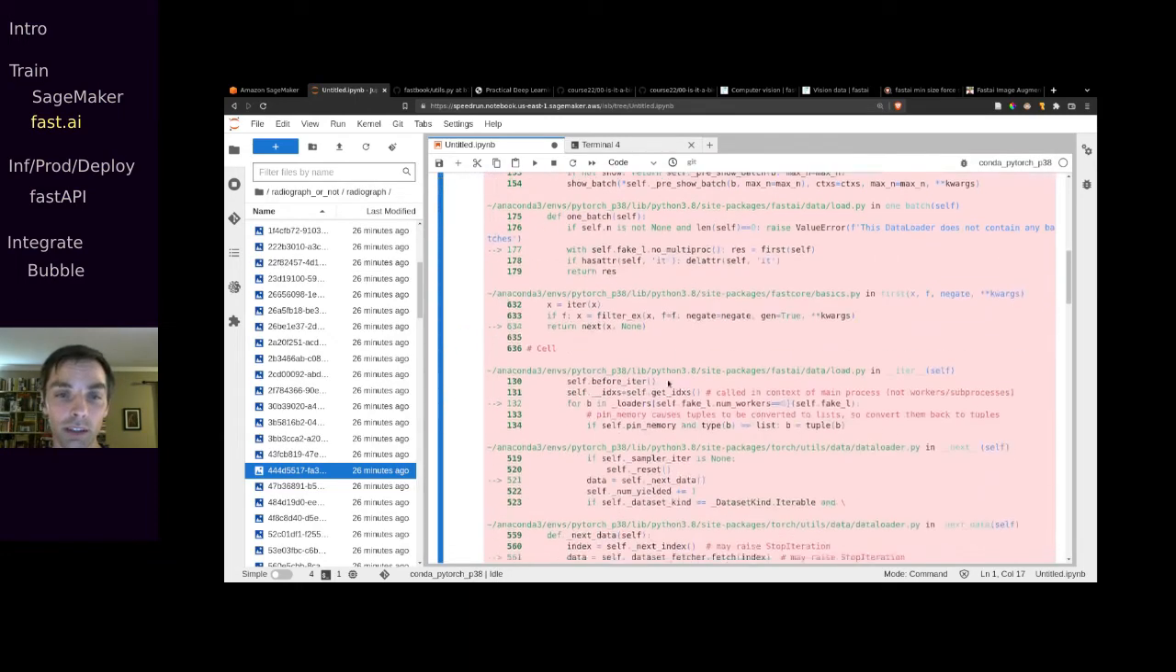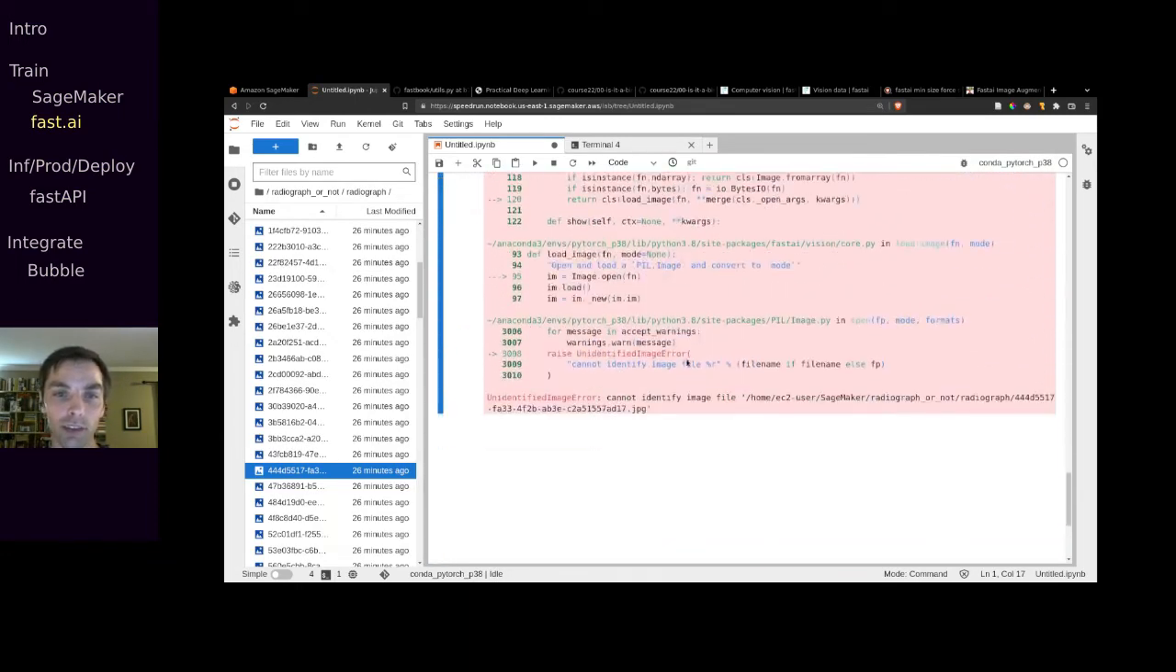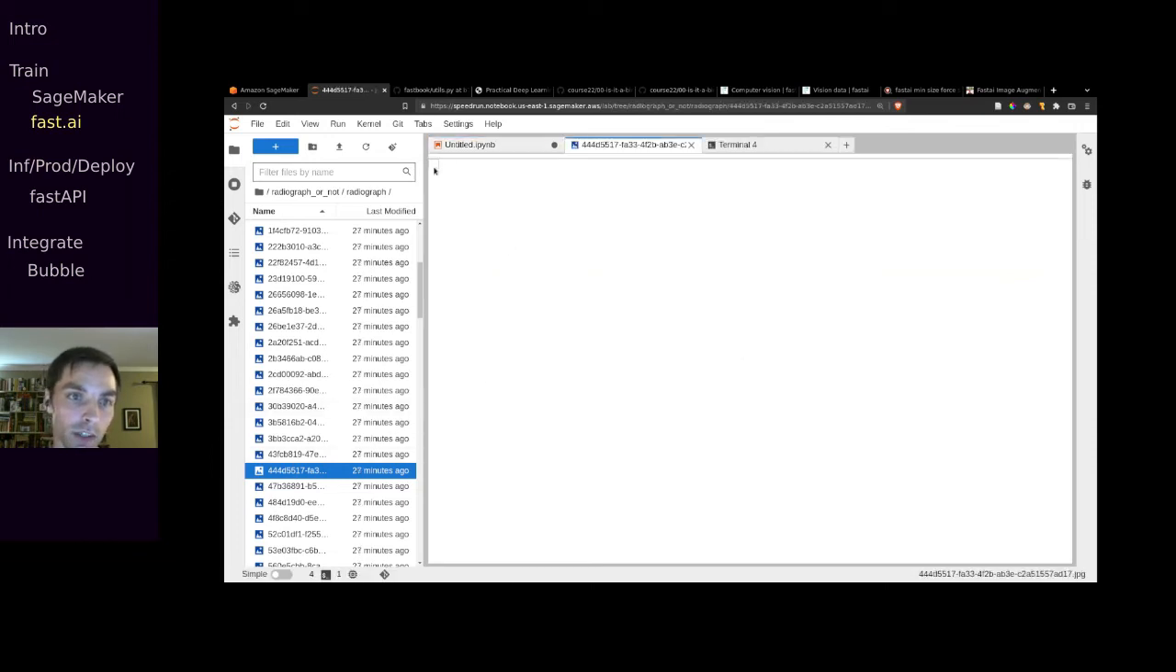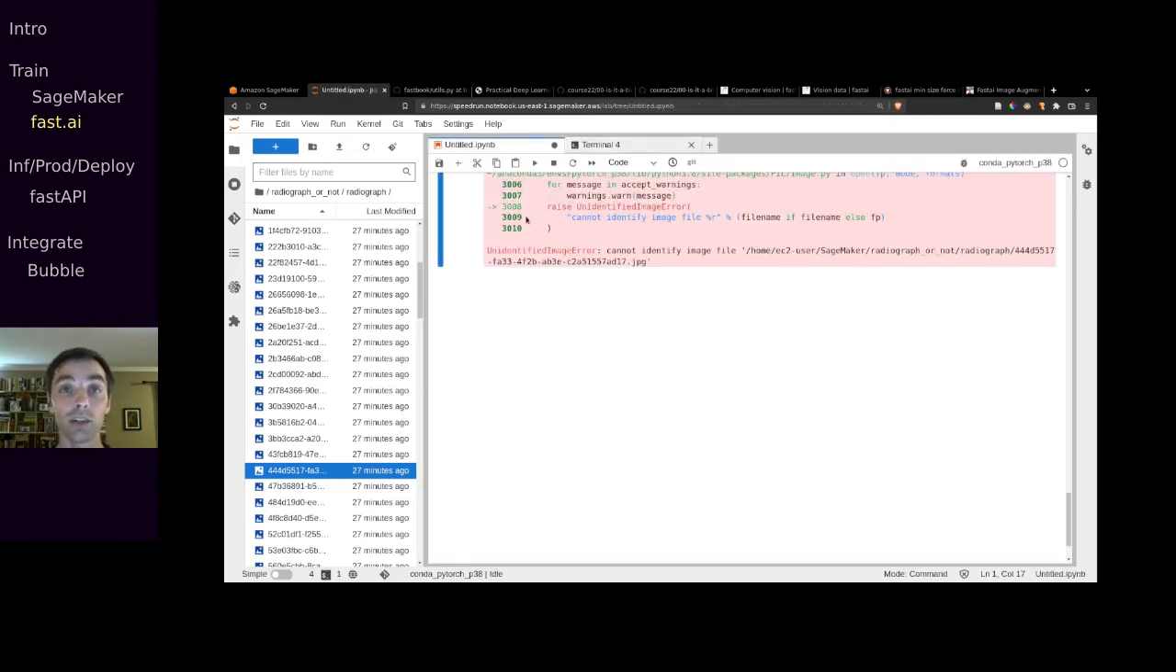But we see another error here, actually. So if we scroll down, it's saying it can't identify this image file. And so if we try to open this, this is the 444D, etc. That's this image. We try to load it. We see it's an empty file or it's a corrupt file or something. So we missed another step, which is we want to validate that all of our images are, in fact, usable images. And there's another built-in function in fastAI that we can use to do that.